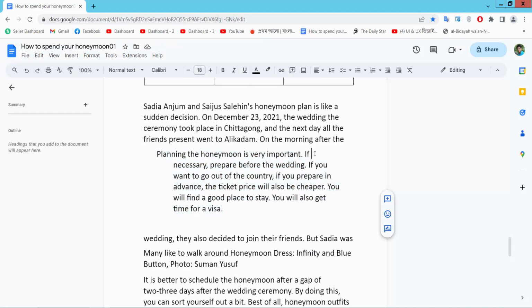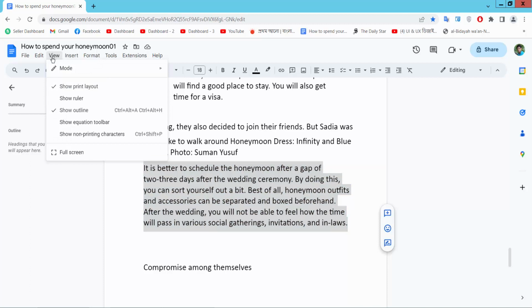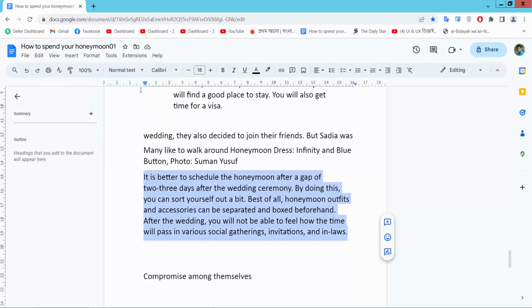And the second way you can indent your paragraph. First select your paragraph area. Now select the view option and we will find this show ruler option, show ruler. And here we will find this indent icon, the right indent and this left indent.